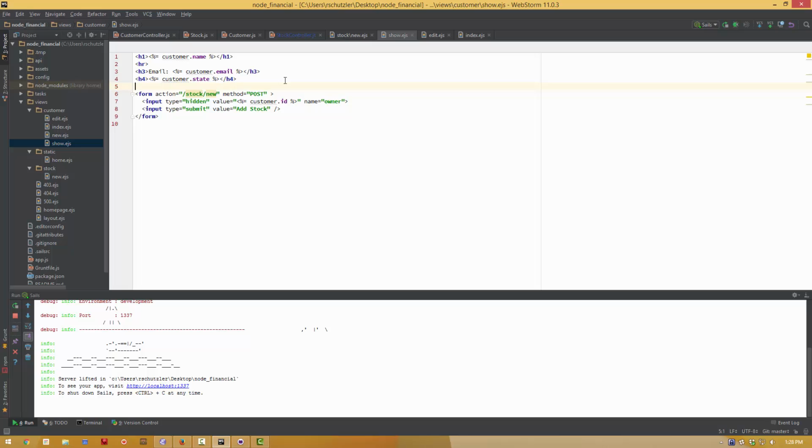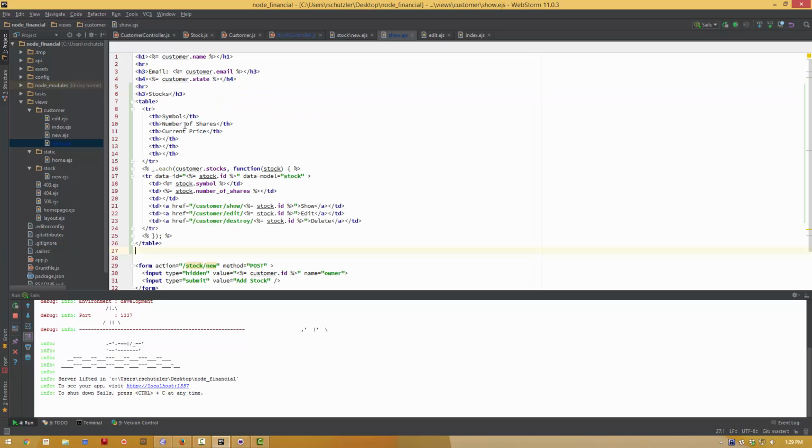So once we've redirected back to the customer's show page, on that customer show page, we want to create a way to display the stocks for that customer. So the first thing we're going to do is throw a little line in there. Above our new stock button, we're going to add a new table. And this table we're going to label with stocks. And it's going to look a lot like our customer index page.